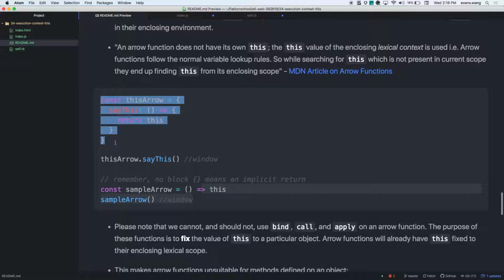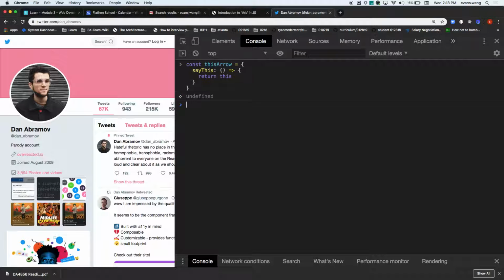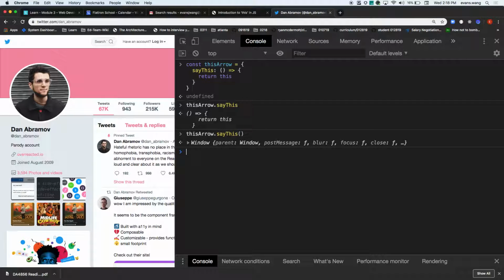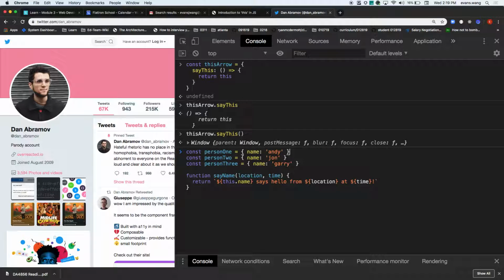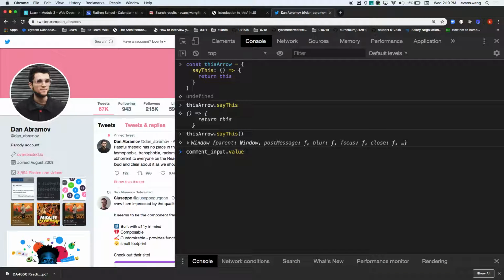I'm going to have const arrow. This arrow is just an object that has one key on it. That one key returns a function, and it just returns this. If I invoke it, what is the this keyword? Window. Yeah, it's the window, which is weird, right? Because what did I show you before? That when it was a method, it would be what the method was being called on.